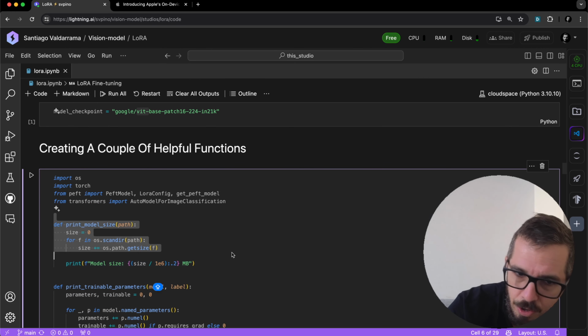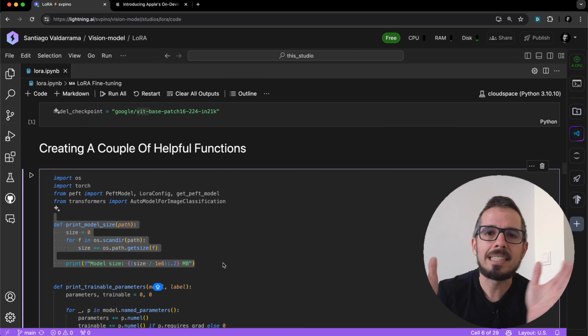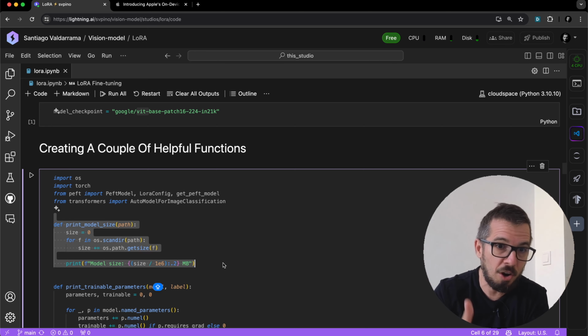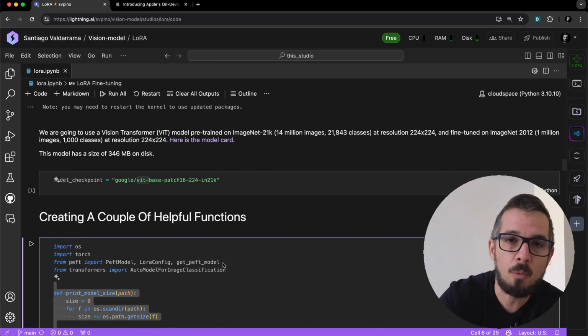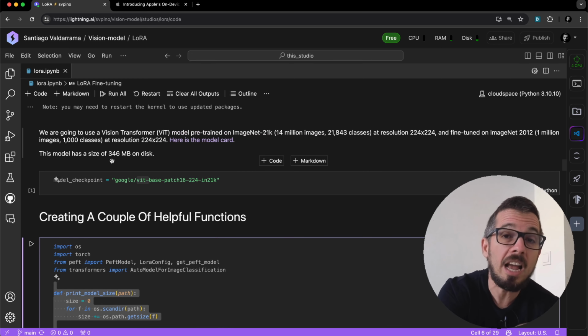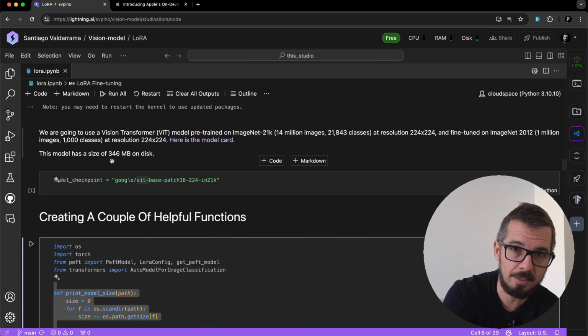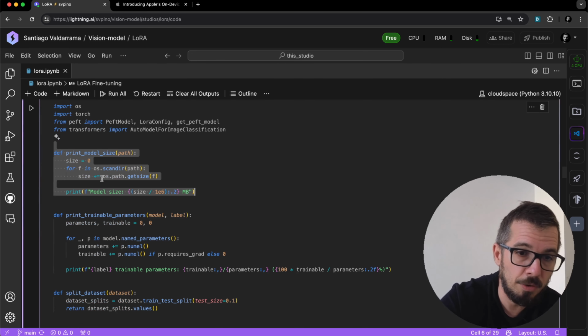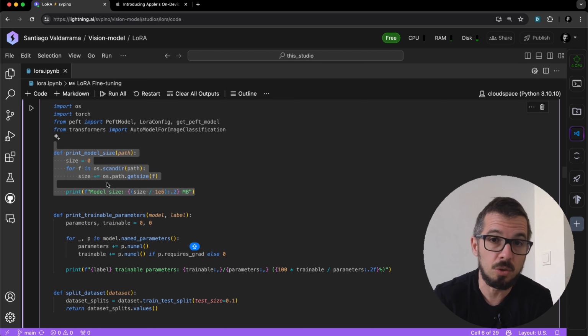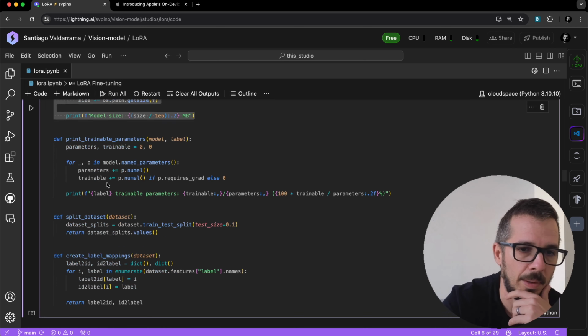The first one here is just going to tell us what the size of a model is in megabytes, so I can show you the savings, which are going to be really, really big. By the way, the original vision transformer that I'm going to be using is 346 megabytes on disk. So just keep that in mind. 346, let's call it 350 megabytes on disk. This function that I created here is going to help us print the size of the fine-tuned versions or the LoRA adapters. You can see the savings, how big they are.